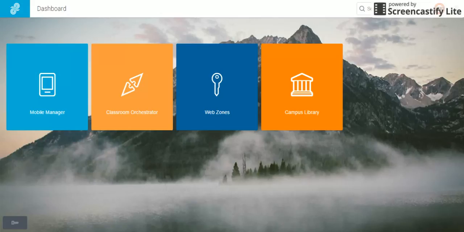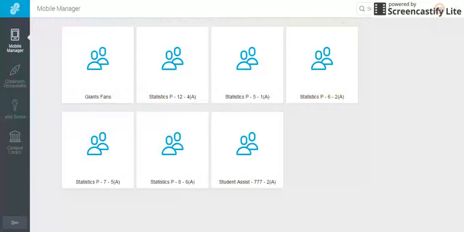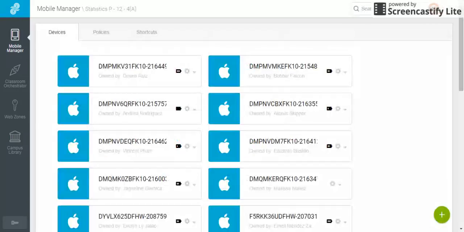So let's start in the dashboard like we are here. We're going to go to the mobile manager like we have in other cases. Now here I have all my classes. I'm going to click on one of those classes. Now, one option that does help sometimes is simply to update the information. So a reminder of how to do that.